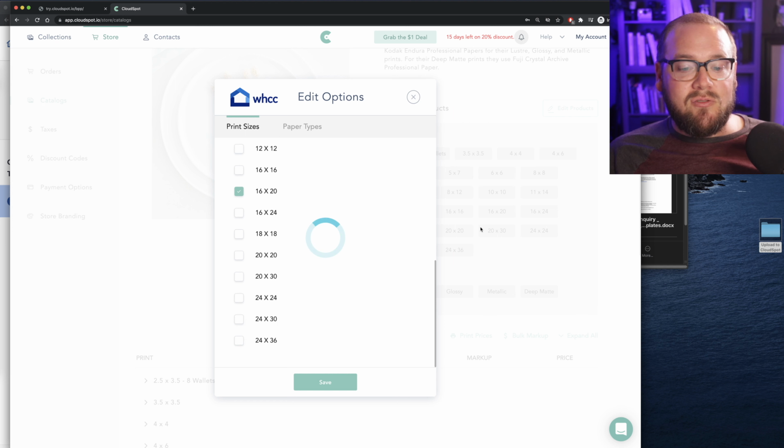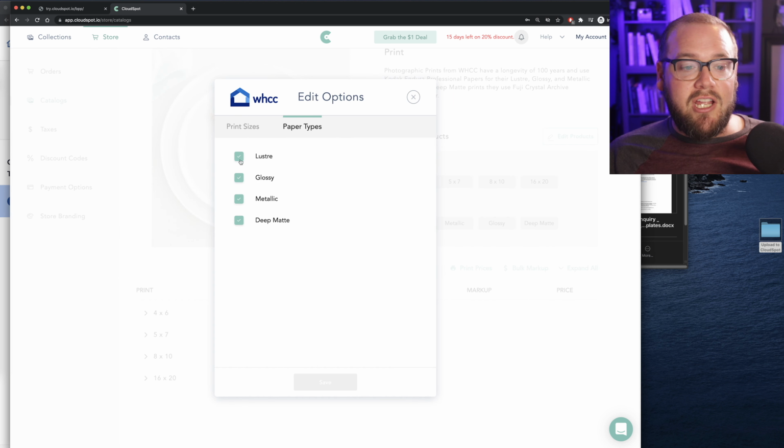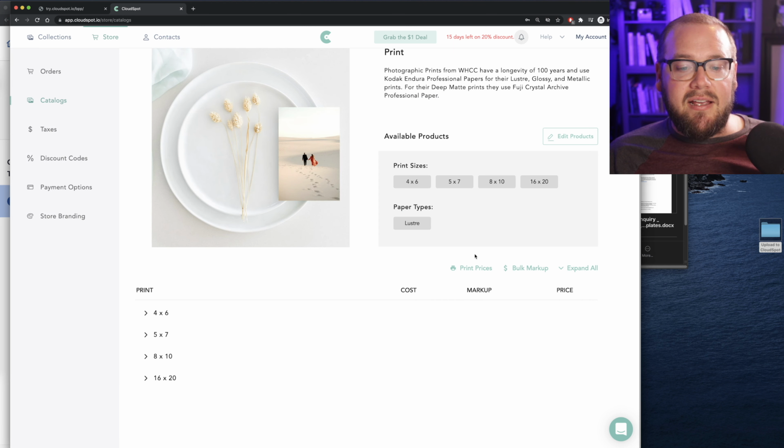Now, CloudSpot has this really cool option if you want to do a bulk markup. Actually, I'm sorry, once again, we've got to also change paper types here. I'm just going to do Luster right there, and then set OK.